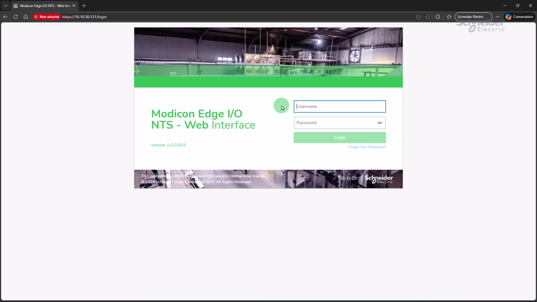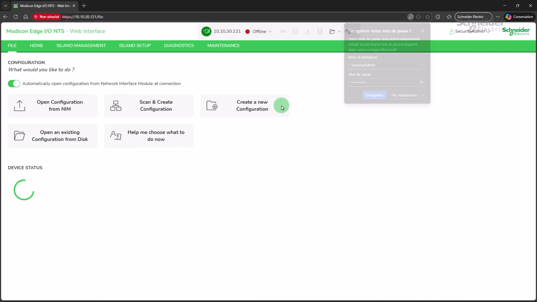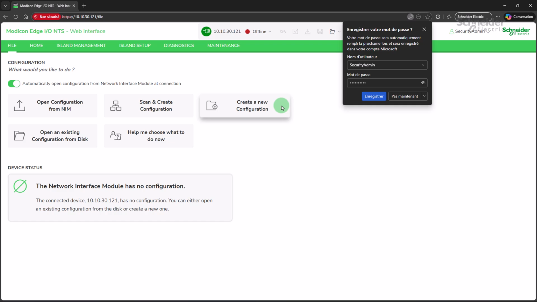Open your web browser and enter the address 10.10.Mac5.Mac6. These numbers correspond to the last 2 bytes of the device's MAC address. Enter the following credentials. User, security admin. Password, AAAAAAAA. You will be asked to change the password. Enter a new one, then click Login.